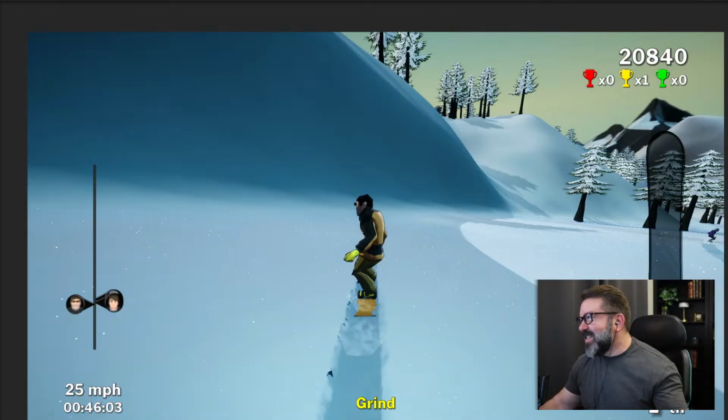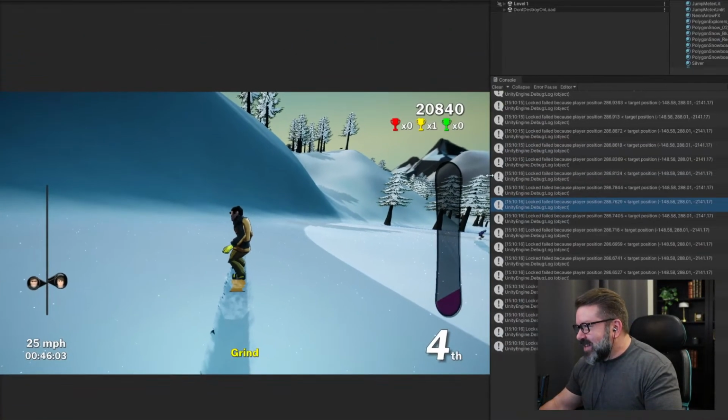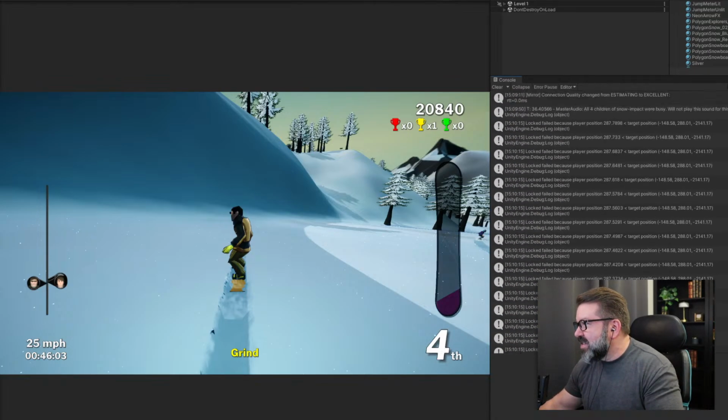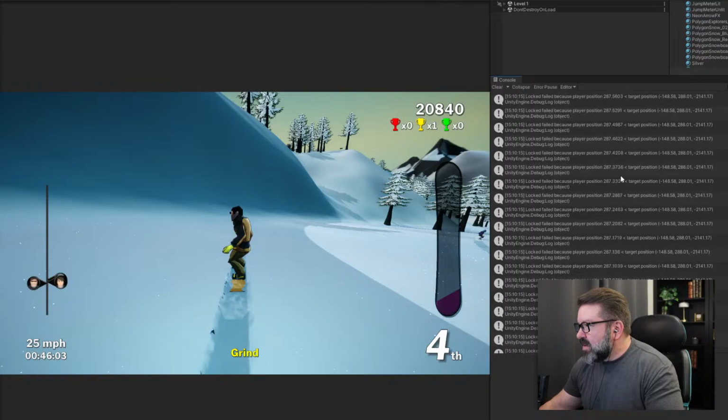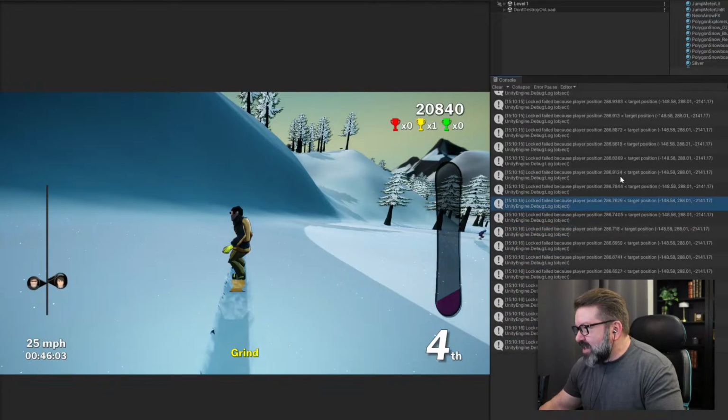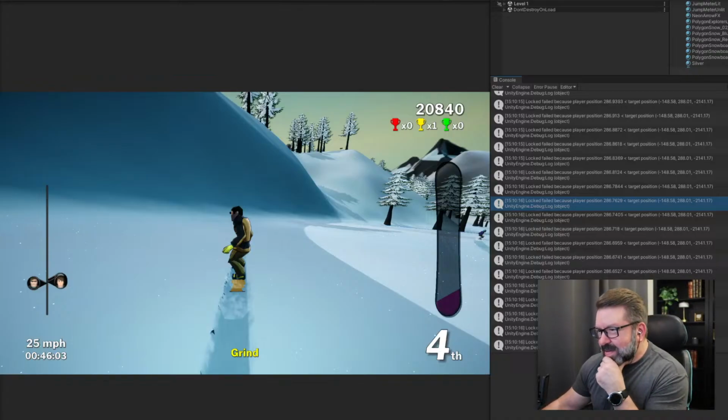Oh, and you saw it too. All right. Hold on. I think we got some good test information anyways. Let's see. Ooh, look at all these failures. Failed because of player position. So maybe that's a good thing. It looked like it locked on for a second, but just for a second. It even says grind down here.